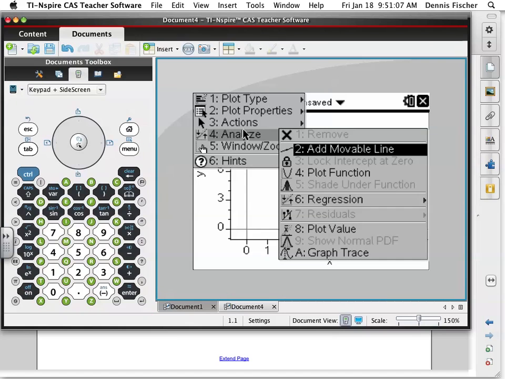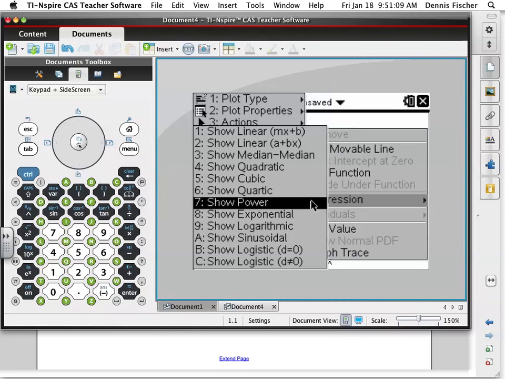And then I go under regression. And under regression, you'll notice there's a lot of them. Which one do you think we want? Mx plus b. We're doing a linear one. You notice there's two linear ones actually. Linear mx plus b and linear a plus bx. A plus bx is statistics, so we're not using that. We're using the mx plus b.